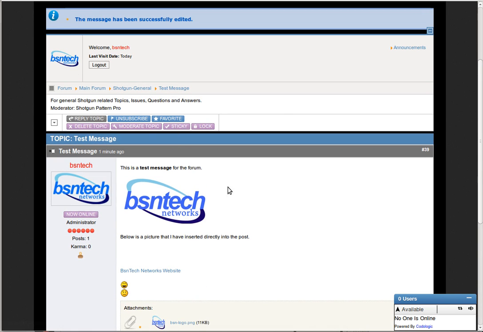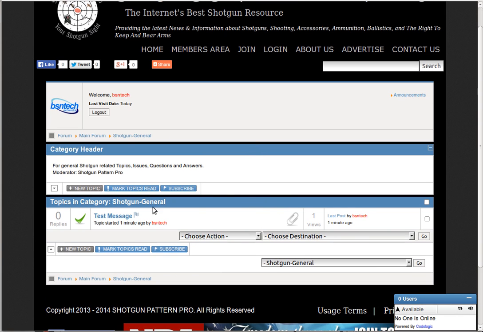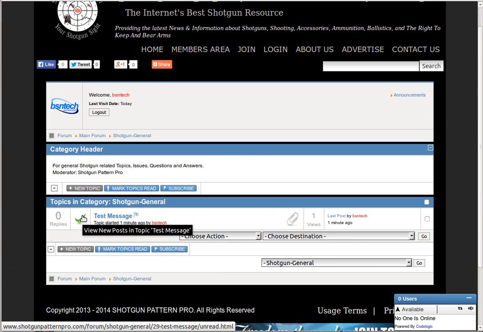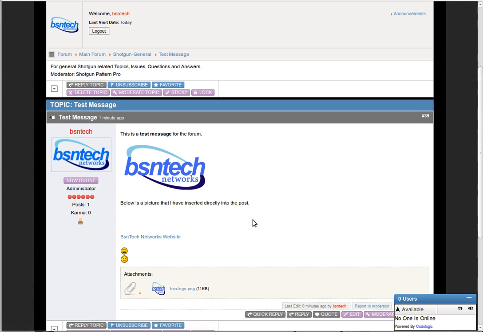Okay, alright, so that is how you make a post. Well, the next question would be, how can you reply to somebody's post? So I'm going to go back here to the main forum for the Shotgun General. You can see here's the checkbox that I applied, that I chose for my topic. And so I just want to go in here and read it, so I can click on the item. That brings me right into the post.